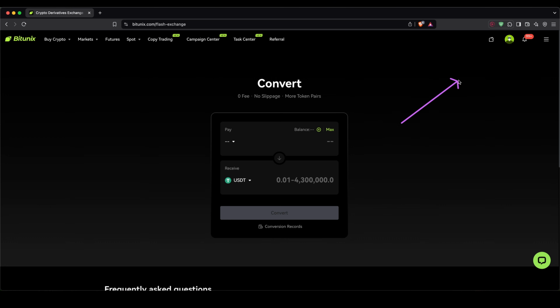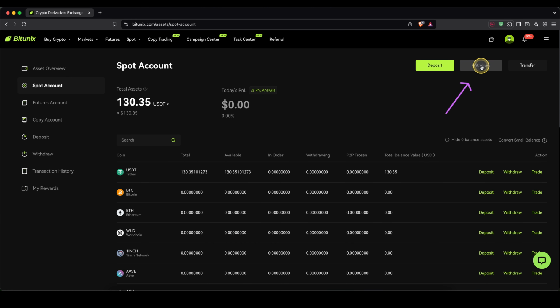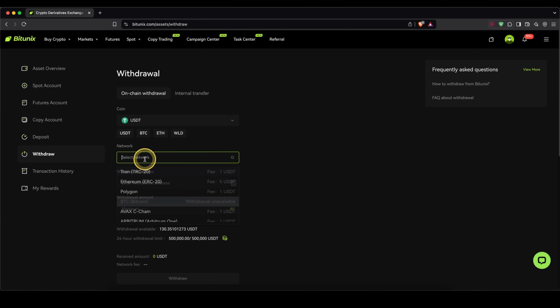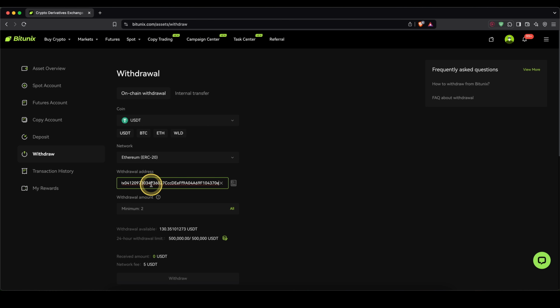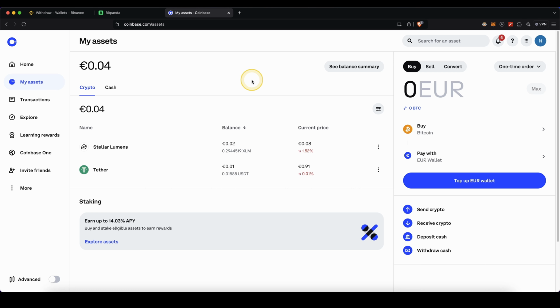On Bitunix, then go up here to your wallet symbol and click on spot account. Then right here, choose withdraw. For the coin, select USDT. For the network, we're going to choose the ERC20 network and then paste in the address we copied from Bitpanda. For the amount, let's choose all. And then all we need to do is just click down here on withdraw and it will be sent over to Bitpanda.